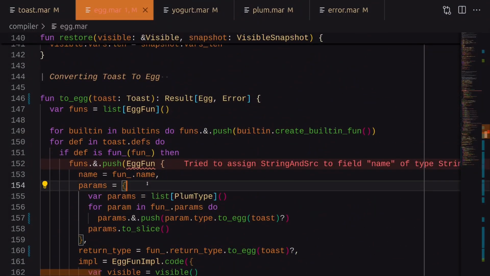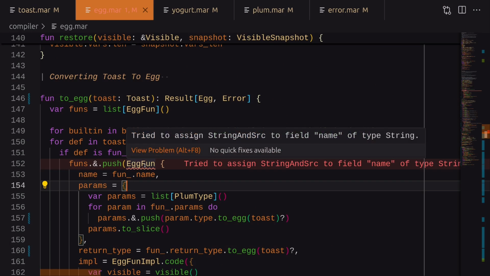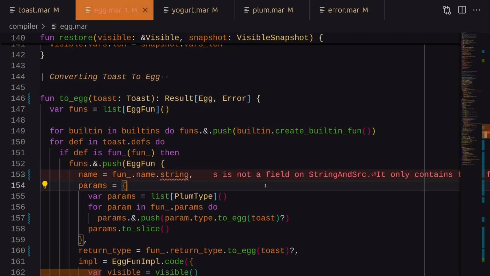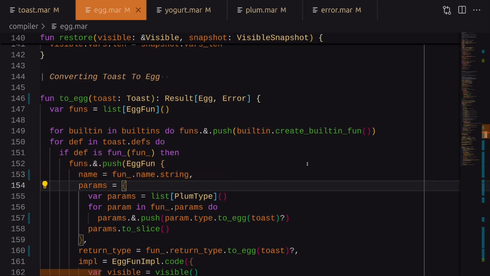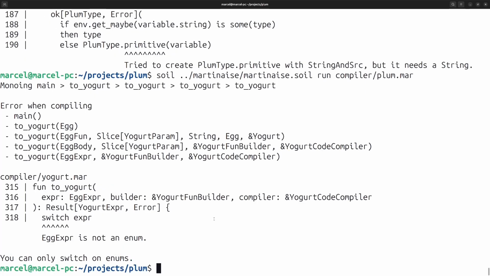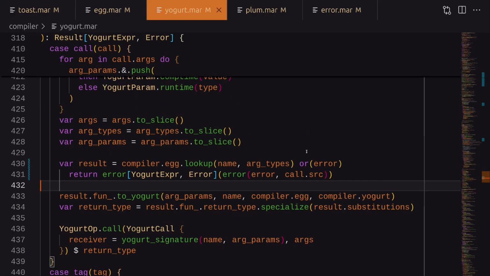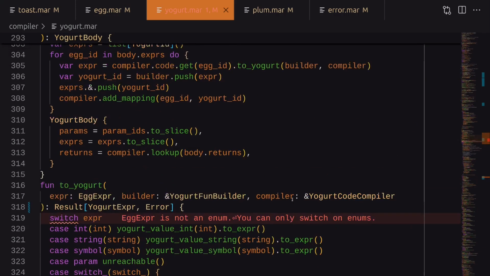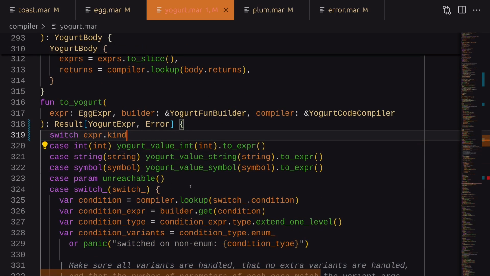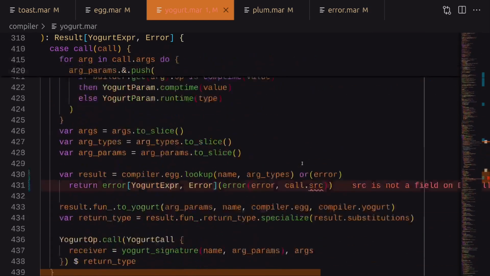And then up here, try to assign string and source to field name of type string. Oh. Yeah, sure. For now, let's just do that. And then later on, maybe the yogurt needs some strings or more sources. We can add them. We'll see. Yeah, here we are in the yogurt. And things fail because we need to switch on the underlying kind. Which kind of expression is it?